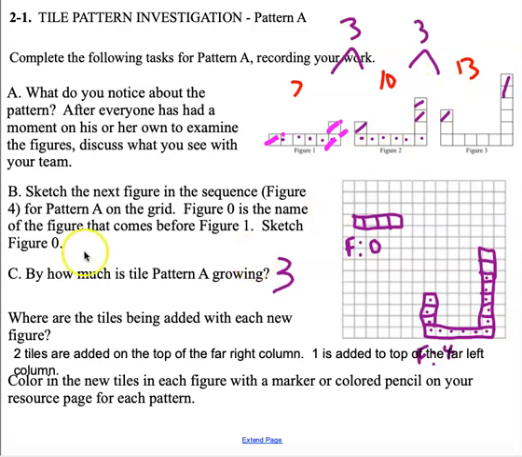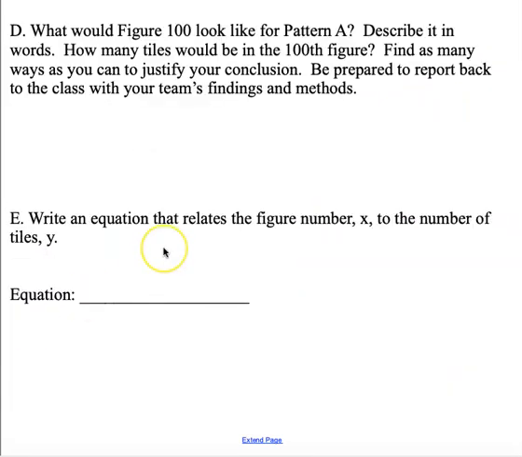Now we're eventually going to learn a new way of doing it that's going to make it a lot easier. And you're going to learn that in a few minutes. So make sure you have something for D. Now the last thing we have to do today is write an equation that relates the figure number X to the number of tiles Y. And this is the important part. Make sure you listen to this and make sure you understand what we're doing.